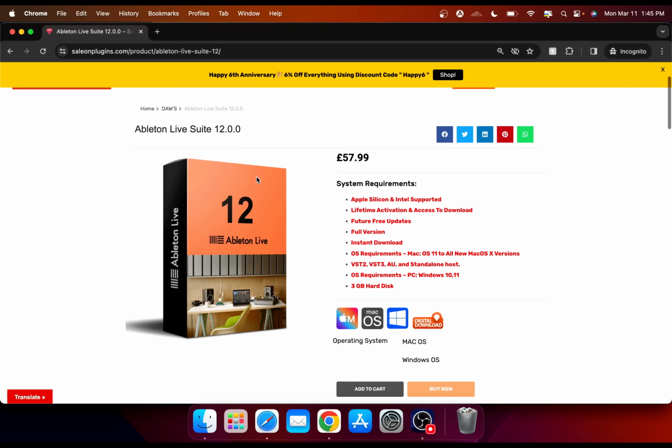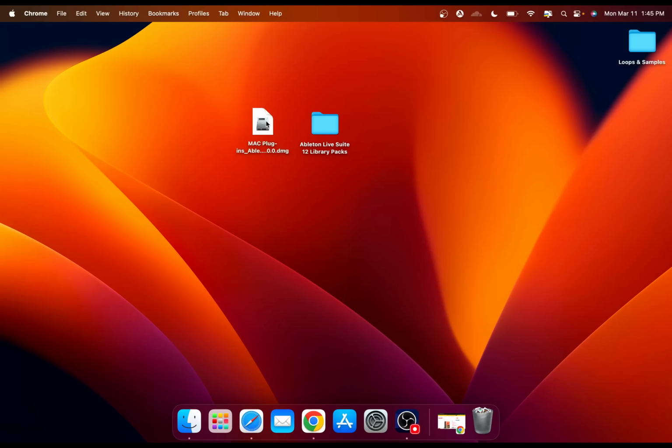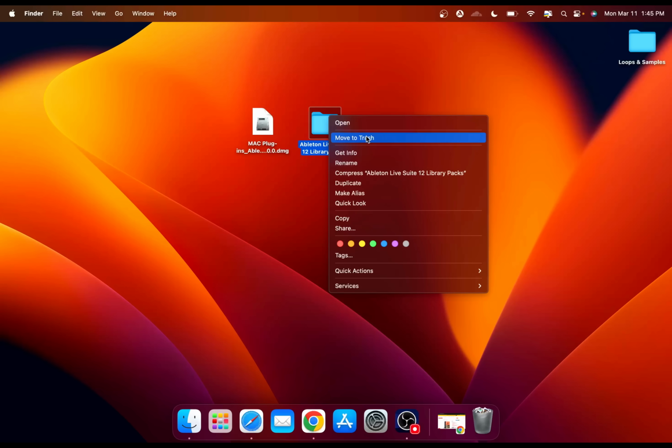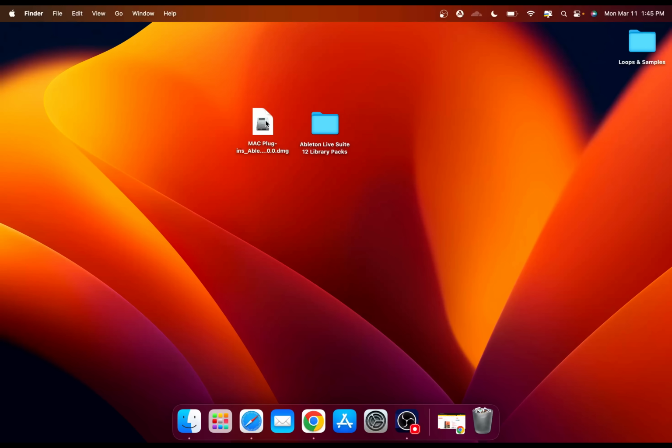So once you purchase from salonplugins.com, you're going to get two files, one for Ableton and another one for the Ableton Live Suite packs, that is around 46 gigabytes. So let's get started with installing Ableton Live 12.